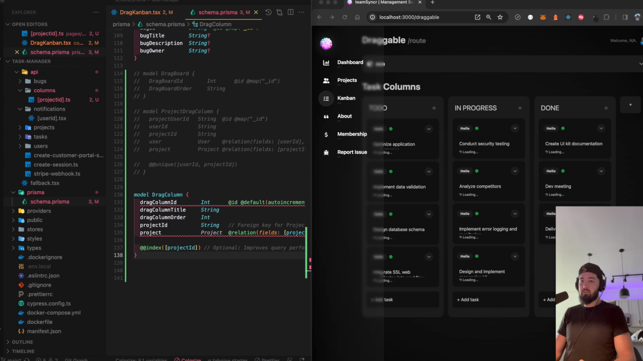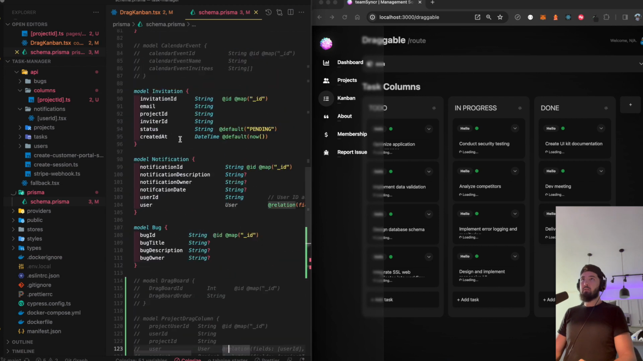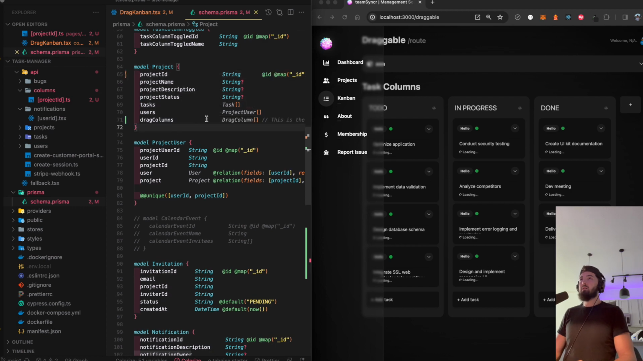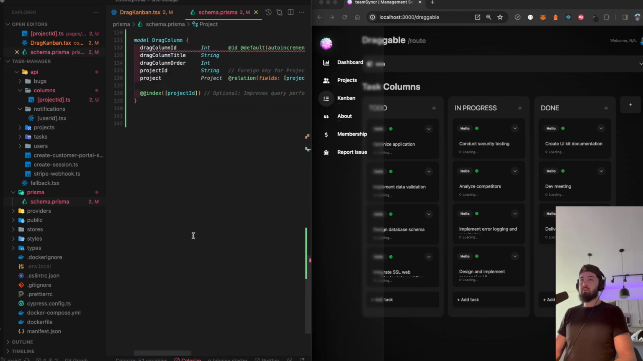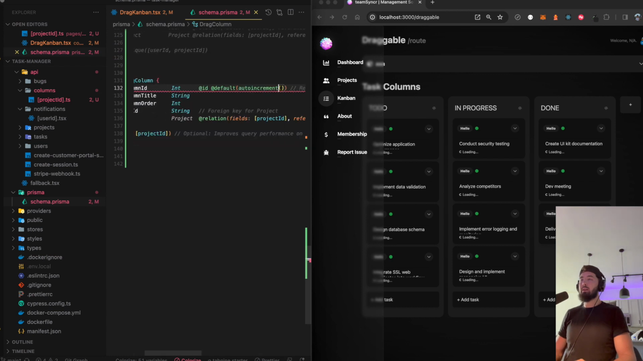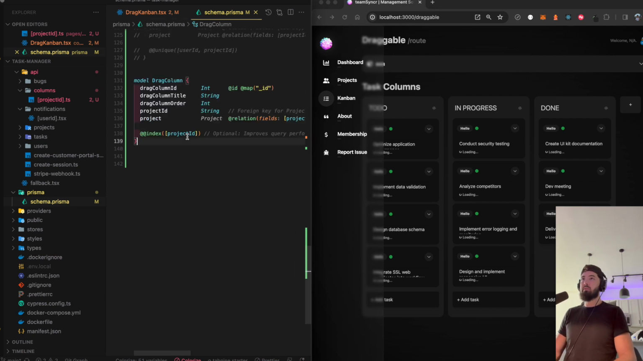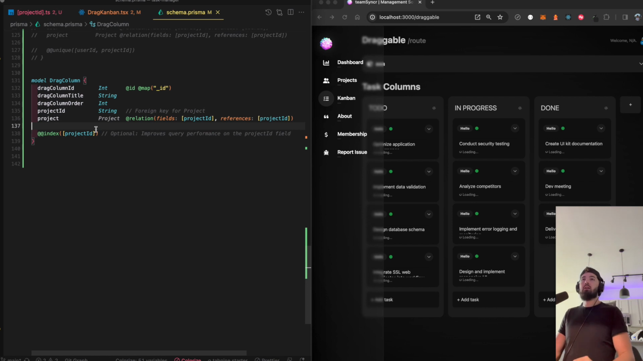So this is what it has for drag column. And then let's go to the project. We need to update the project to also accept columns. So boom, this is the line for columns. Let's see what the error is here. Auto increment needs to be ID. Underscore ID, excuse me, because we're using MongoDB, and a map. So boom, there's all of our stuff right there. Perfect. So the project ID we need to pop in now as a foreign key, it says. And it looks like it improves query performance. Okay, cool. Didn't know that.